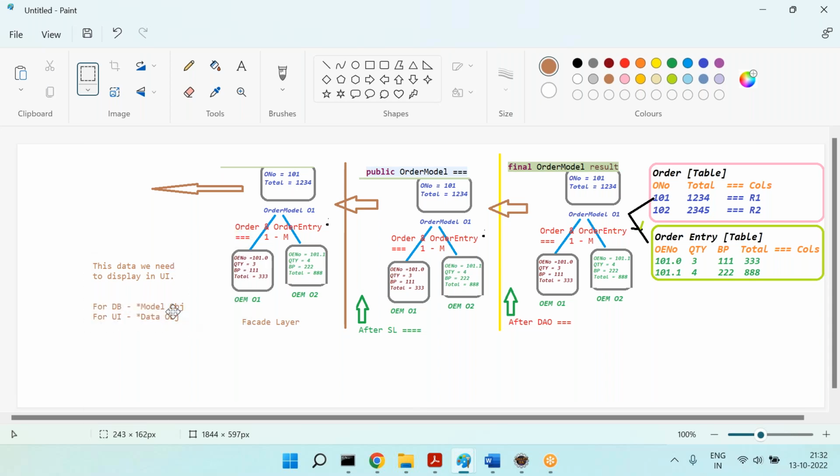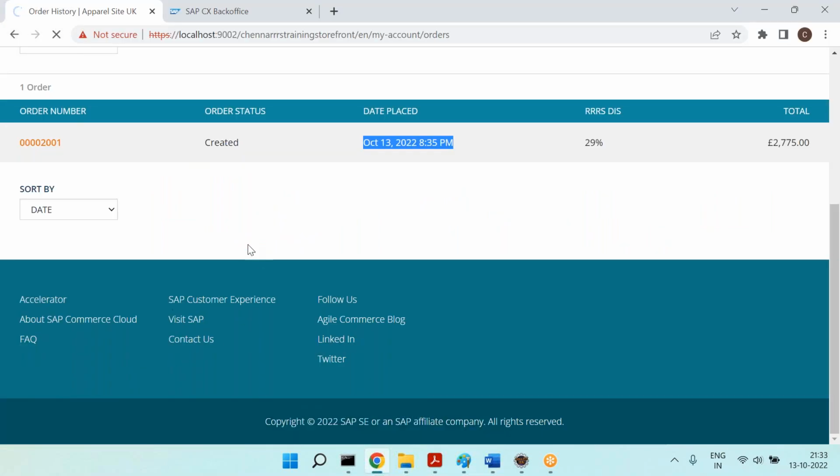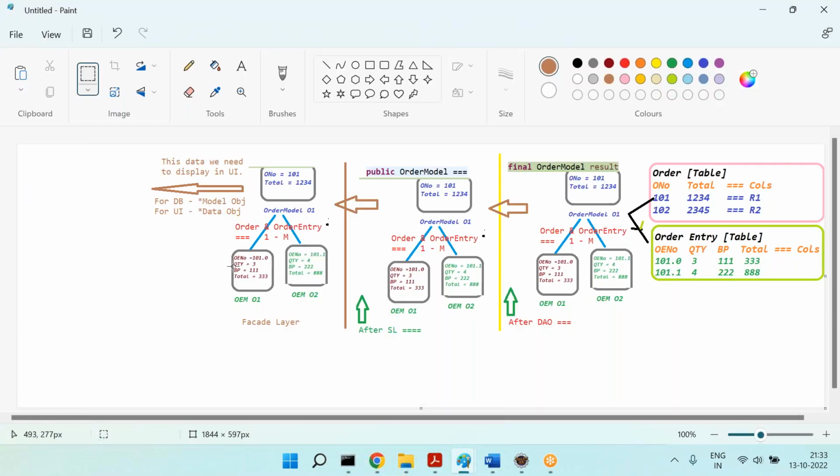If I cut it, then no. What I will do is I will just take this and put here. Okay, that's it.